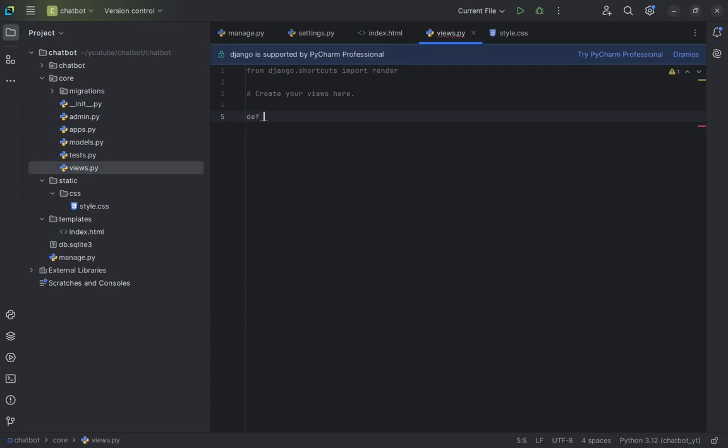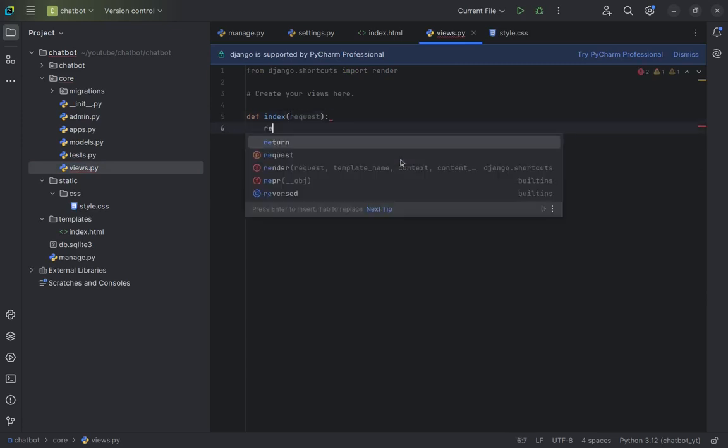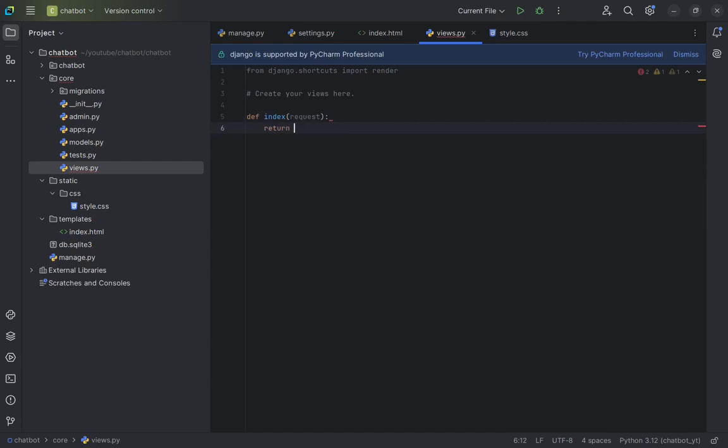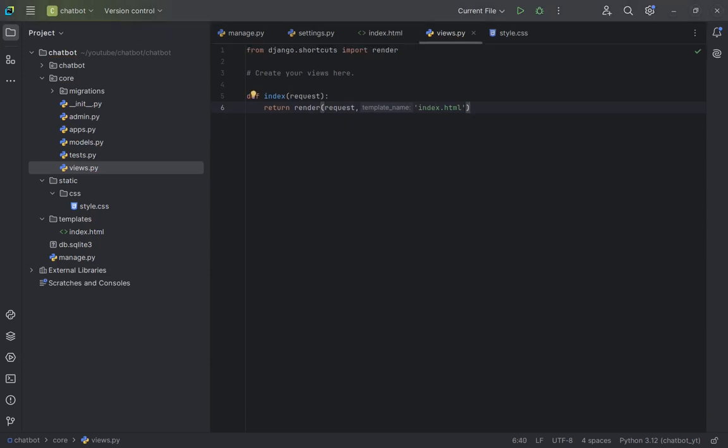So for this I am going to use def index, and here I will pass my request parameter, and here I will return render. So first of all we will give request as an argument, and here I will pass my index.html. This is our HTML file. So after that we need to make its URL.